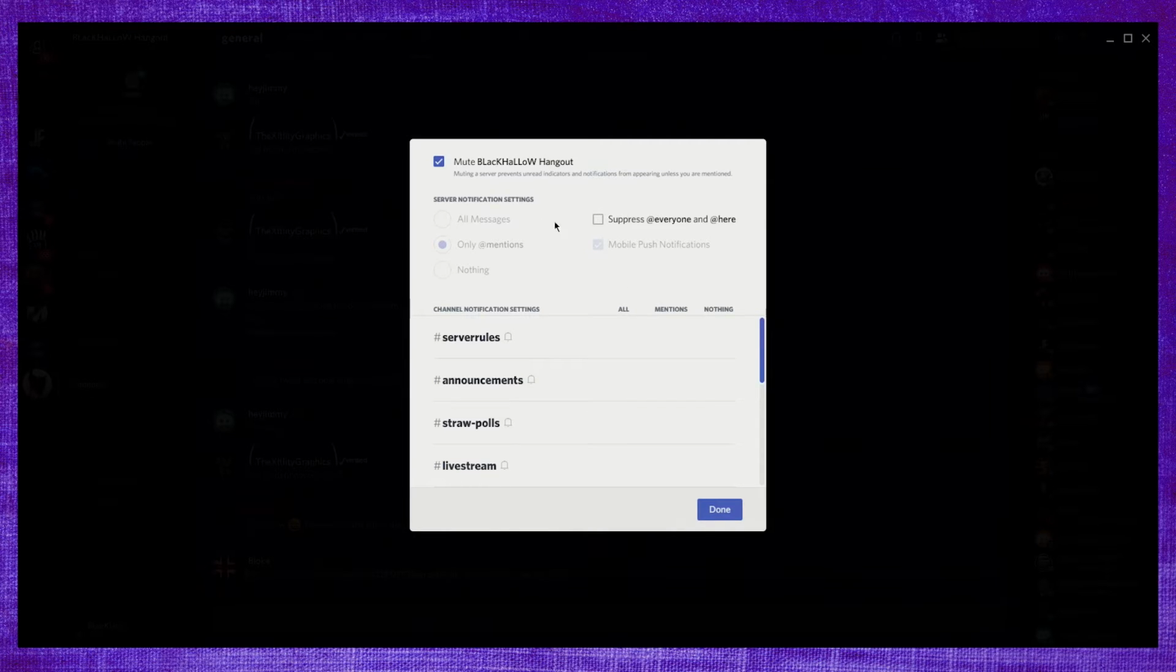for the entire server. So I just got done recording a My Summer Car video, so I have the server muted currently. Taking it off of the mute and putting it back on all messages, I basically have this server completely and totally on, so I can see everything that comes through. The way that I recommend it for you guys is to put it as only at mentions, okay? Actually, I might want to go back and, this is the way, yeah, okay.